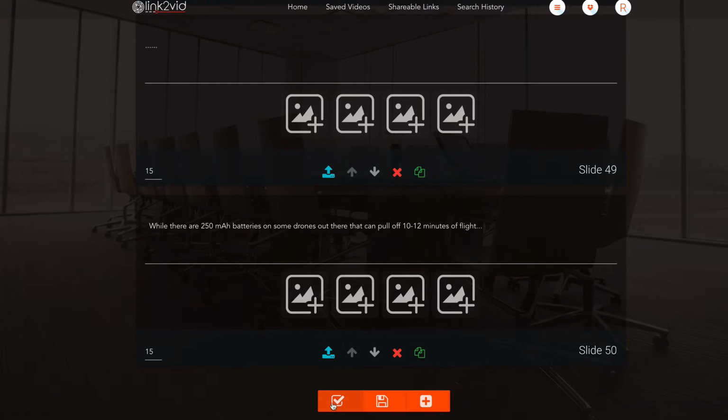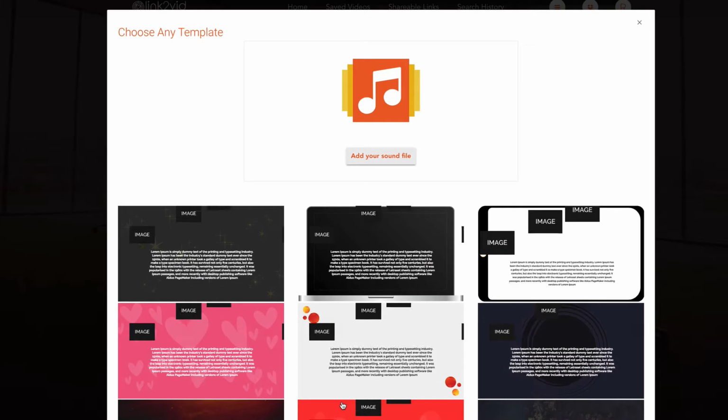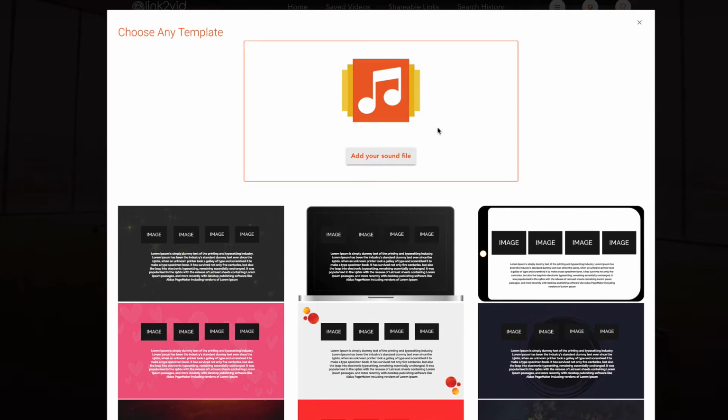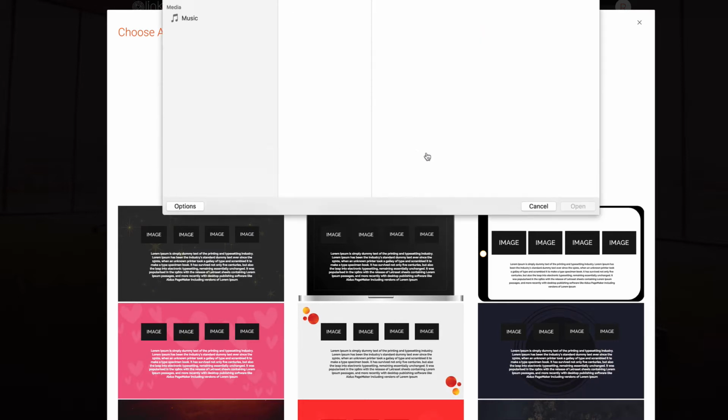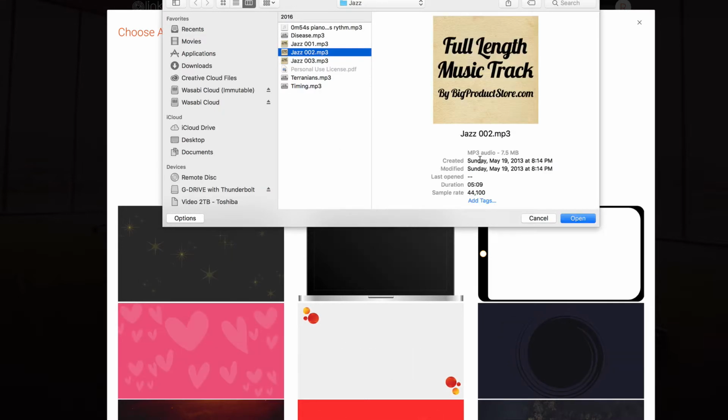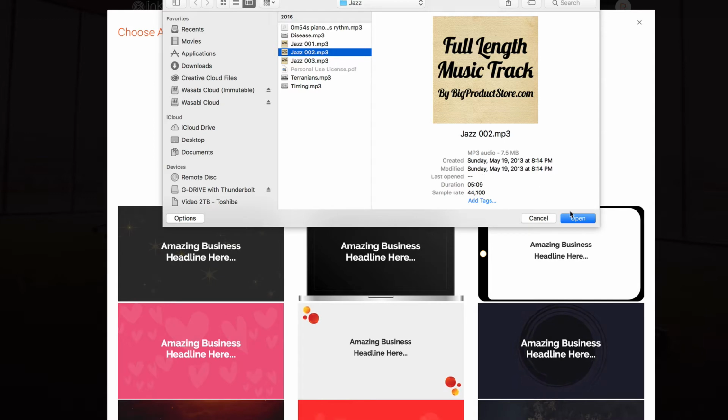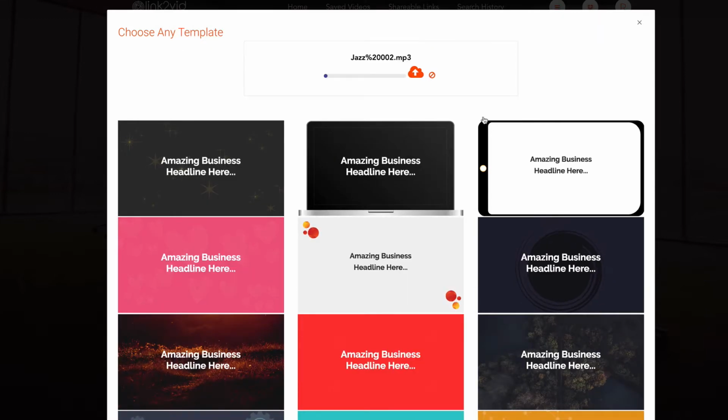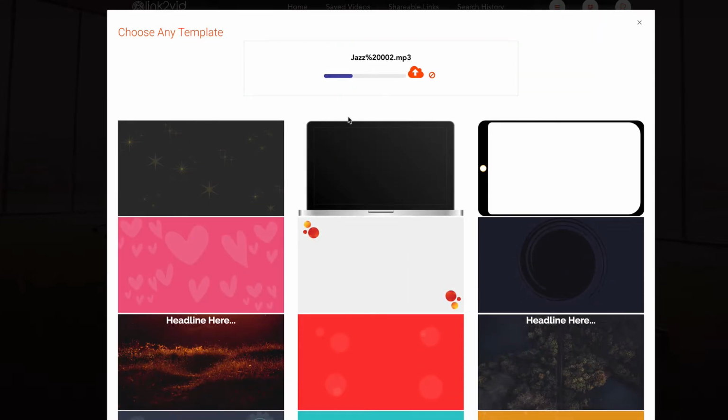So what we're going to do is click the check mark for next, and that's going to bring us to our template area. Here we can choose our music. So I'm going to pull in this jazz tune here because it's nice and long. It's 5 minutes long. And I'm going to hit open, and that's going to take just a second to upload.